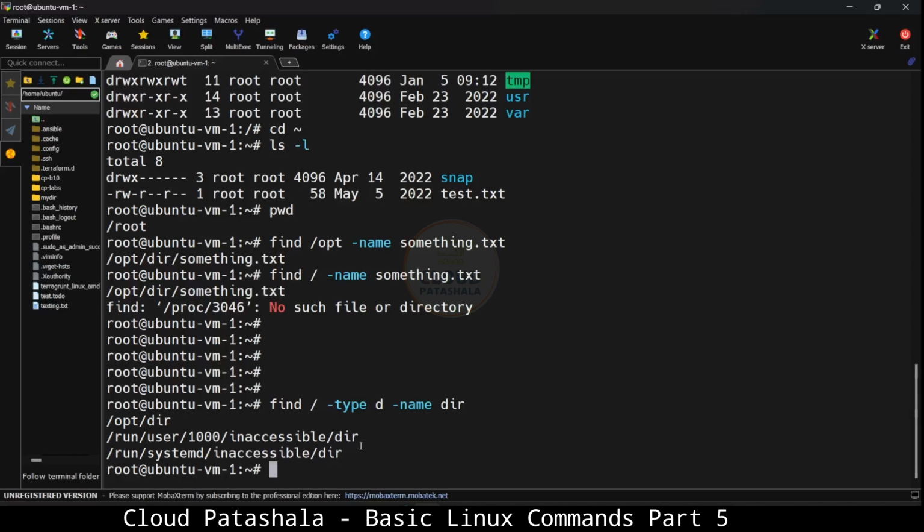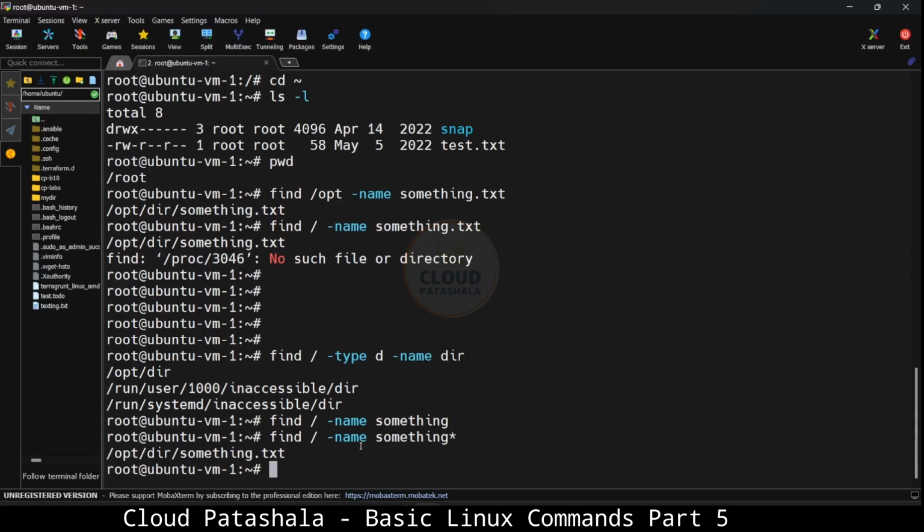So this is one way in which we could search for files by name or folders by folder name. What I could also do is, even if I don't give the full name or the extension of the file, I could always use a wildcard, and this would again search for the directory and give it to me.